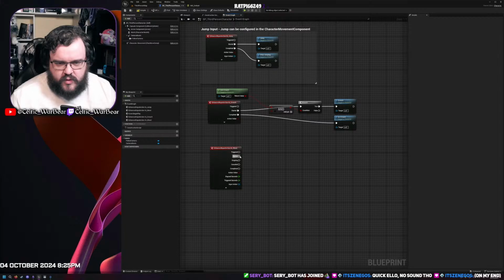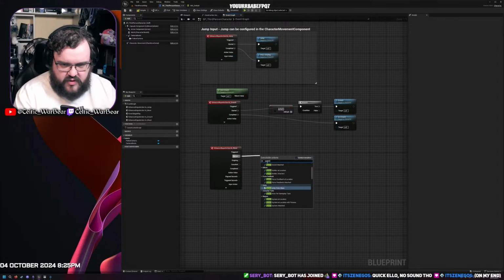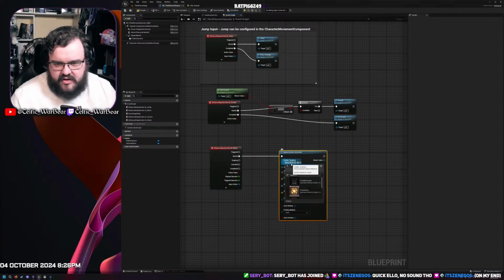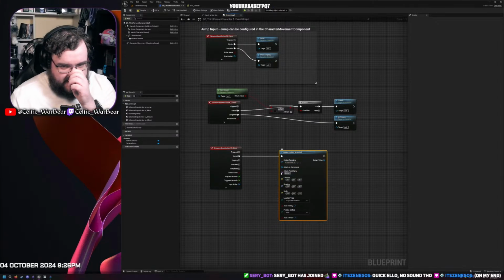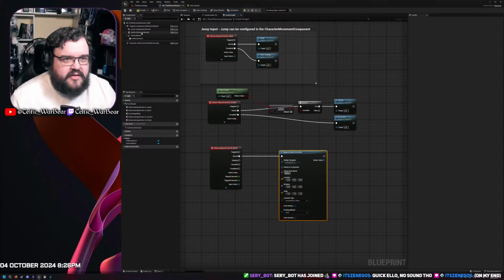So this one, spawn actor from class, spawn emitter attached. I could choose the emitter. Let's just go with explosion. Attachment point name. Attached to component.